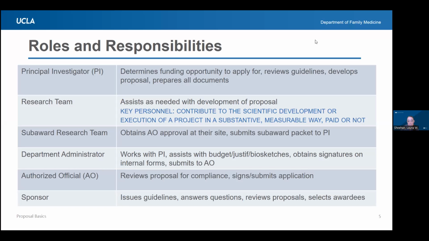Subaward research team, that's separated out because they have additional responsibilities. We're going to get into what a subaward is in a moment here, but that team is responsible for making sure that they have gone through all of the internal approval process at their institution, and sent that over to us.